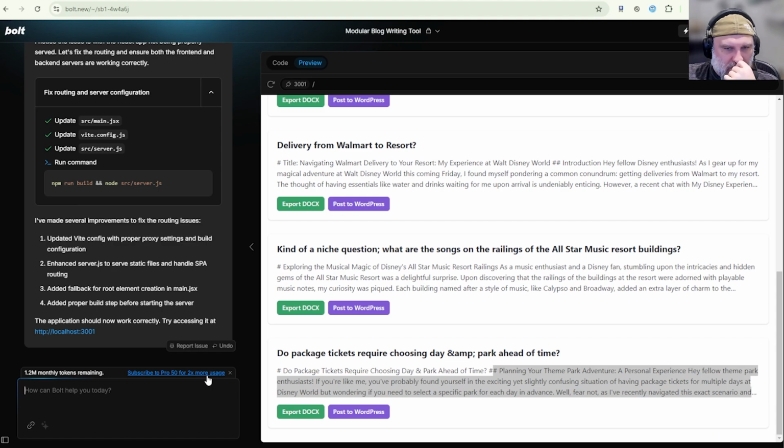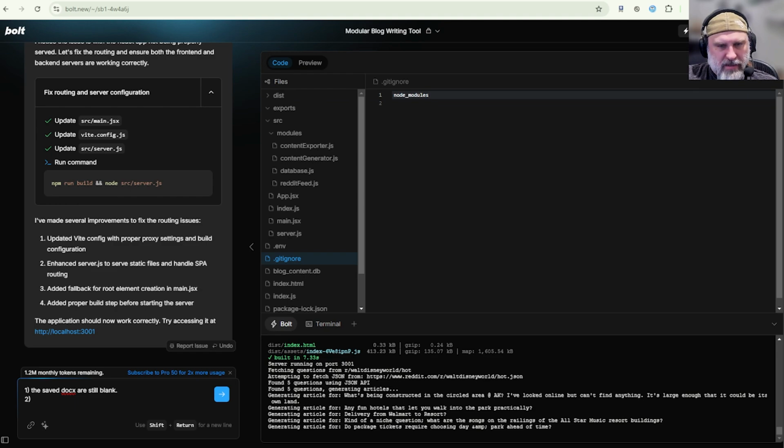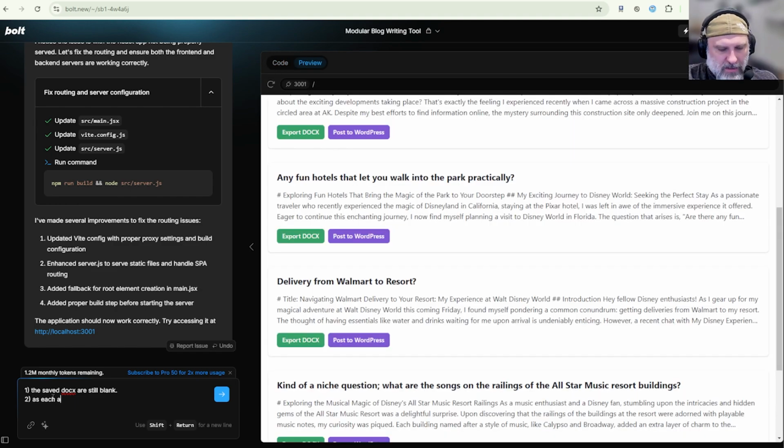And how the saved docx is still blank, and I want it while it's pulling the data, and it's writing to the log back here that it's generating the article. So as each article is being generated, can we have a visual cue? How does it cue? Which version of Q is it? Indicator? What else do we need?